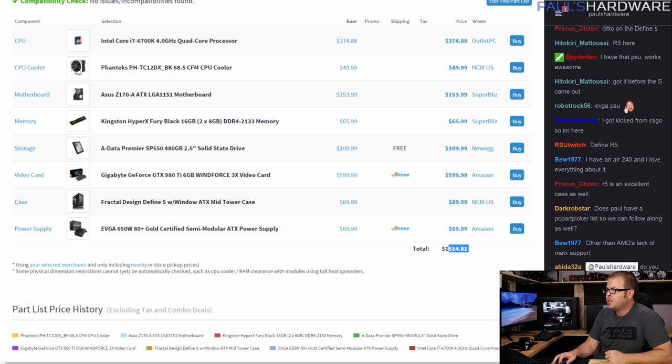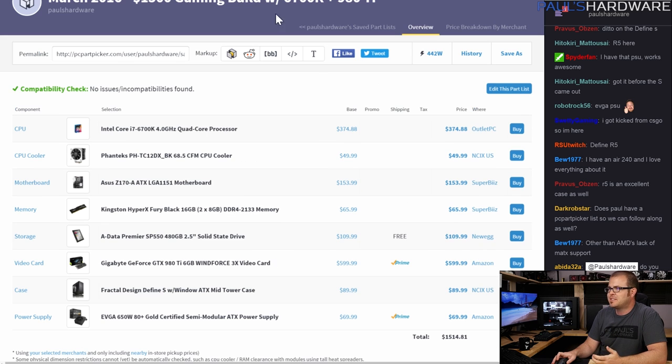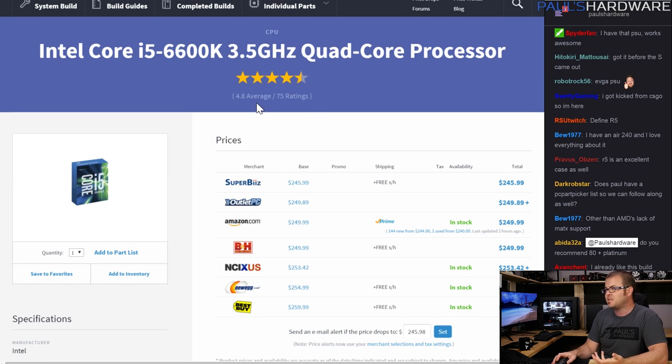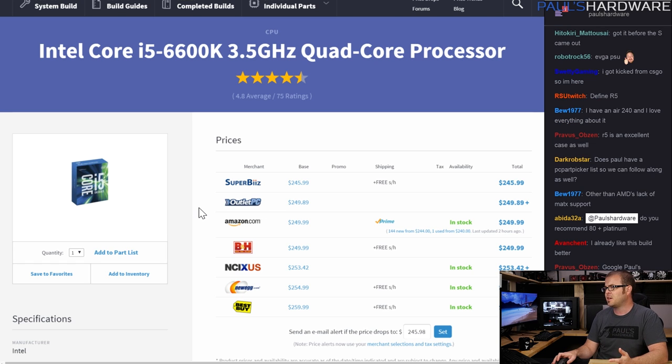Okay, if you can see all the parts right here, you might notice I actually came in just a little bit over, at $1,514. It's not too much, just a little bit over. But the reason for that is because I was originally putting this together with the 6600K. So if you want to cut $130 to $140 off of the price of this build, get a 6600K.